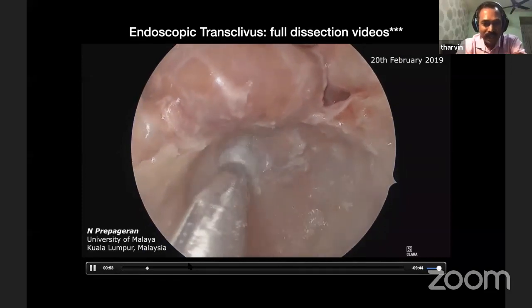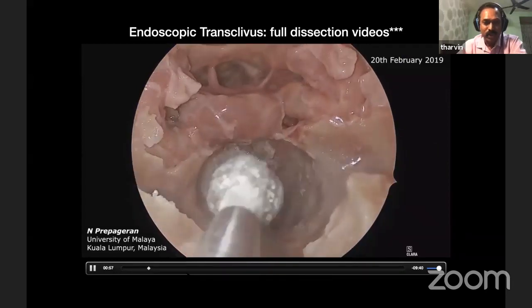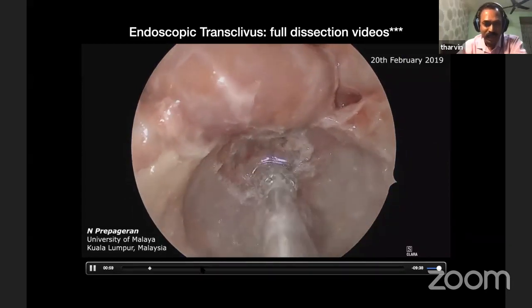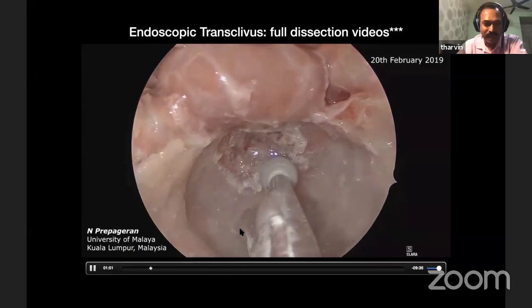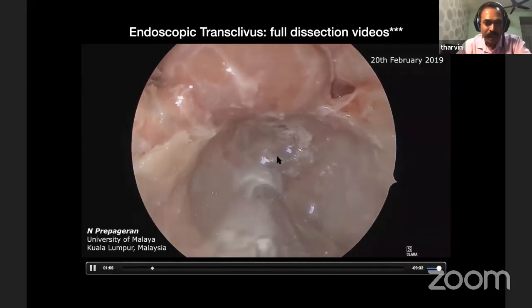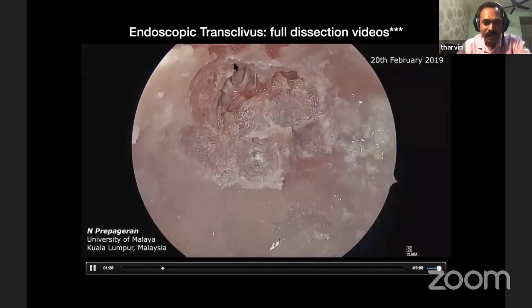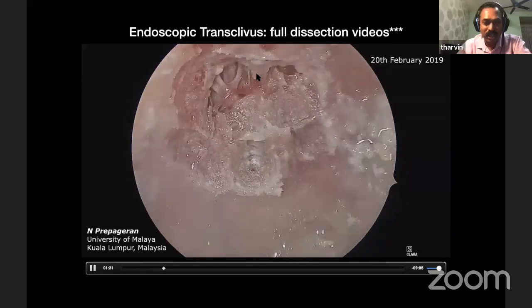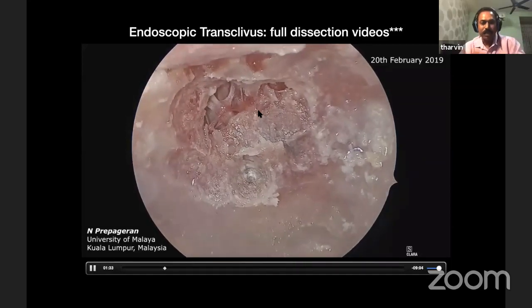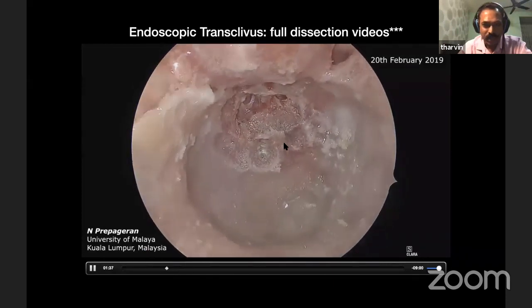Again, this is an unedited video or very minimal editing. What you're seeing is almost live, as you can see. So the trick of doing a paraclival is to drill right in the center. And once you have exposed the dura, you can use a Kerrison punch there. This is the trabecular region, the clival plexus that bleeds quite a bit during a paraclival approach, a transclival approach.